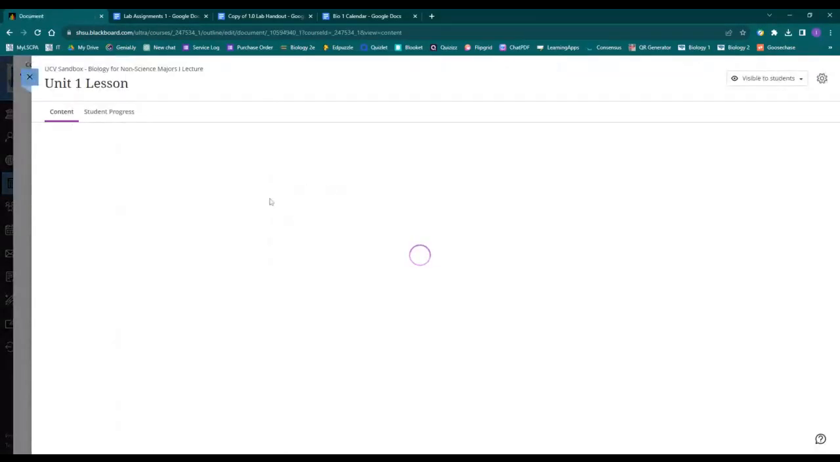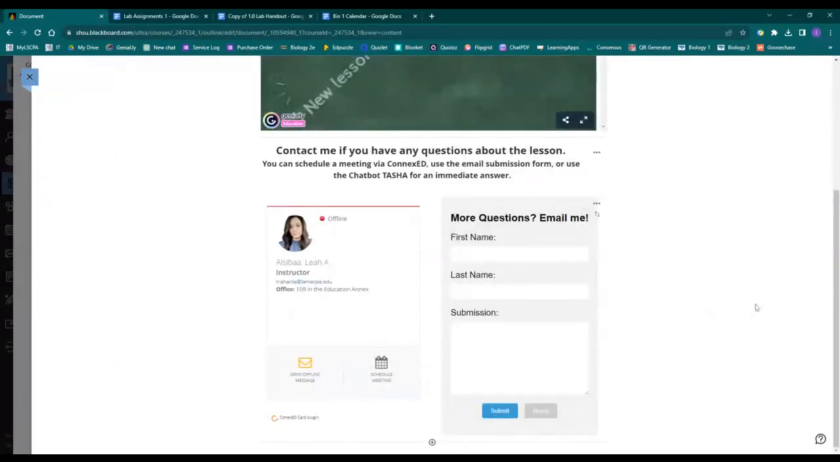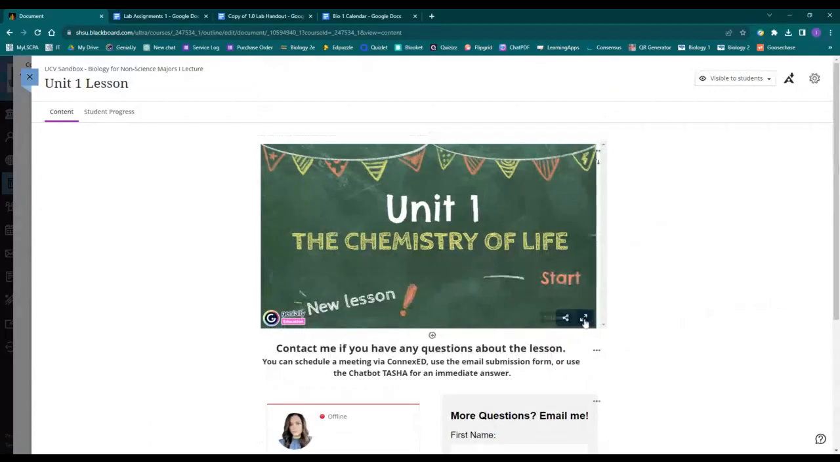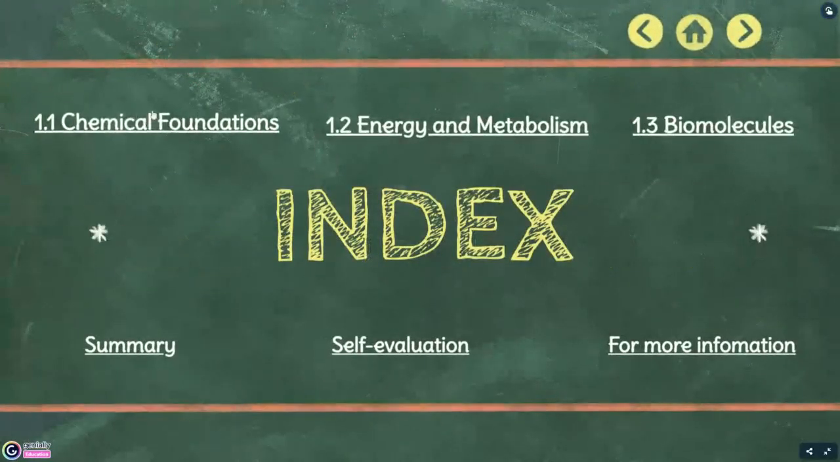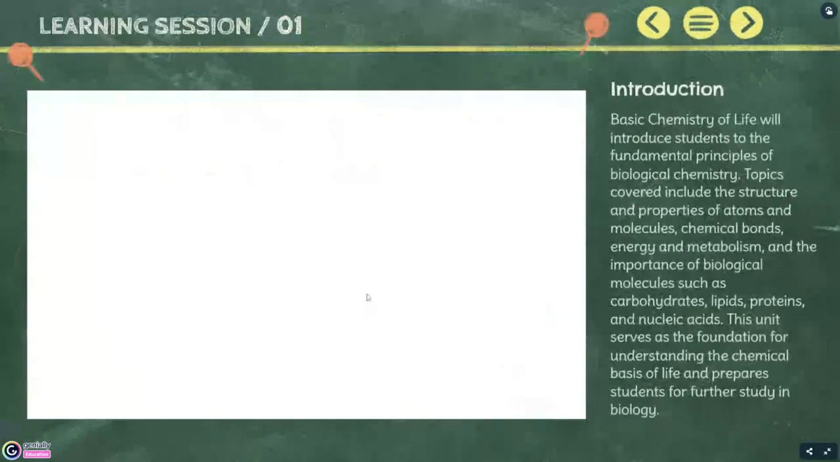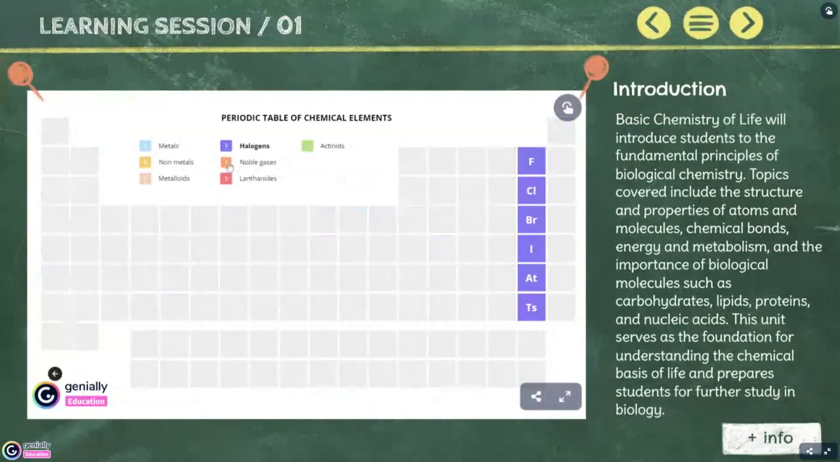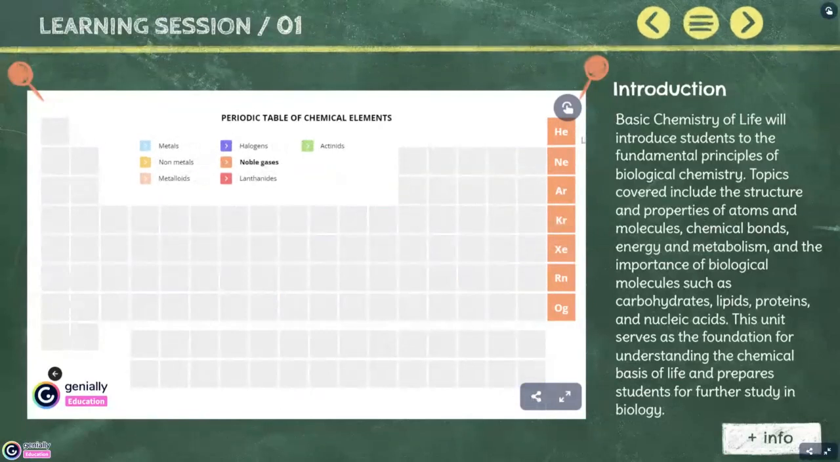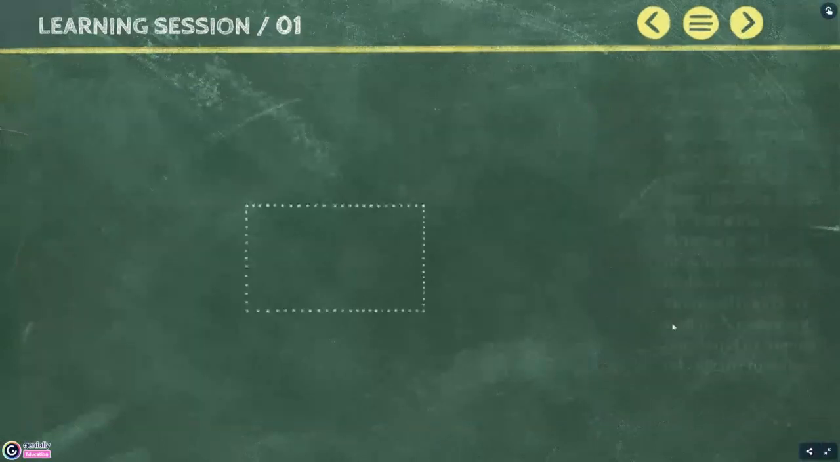The lessons are all up here. If you have any questions, you can email me or contact me, but all the lessons will be at the top. So we can press start. If we're learning about 1.1 chemical foundations, we're preparing for the first quiz, this is what we would click. It's highly interactive. You can look at different parts of the periodic table. We can go to the next page.